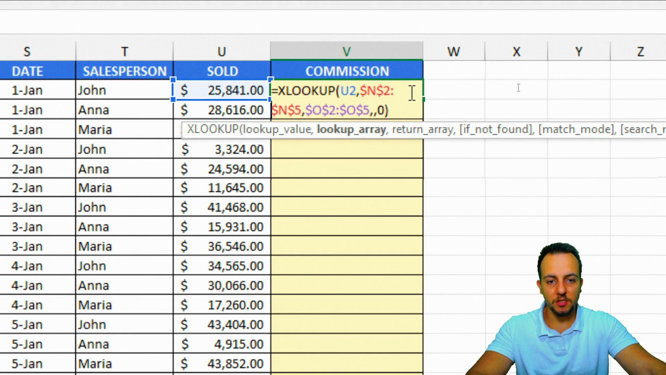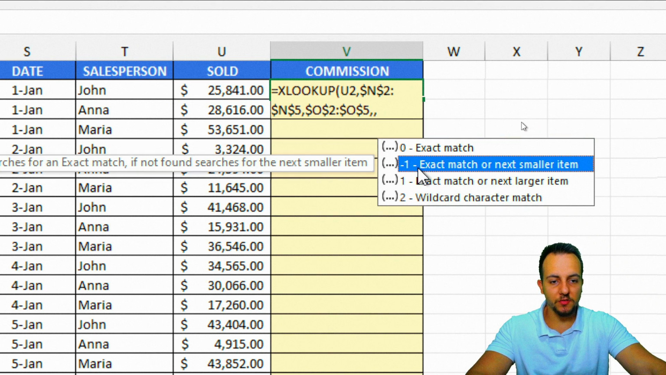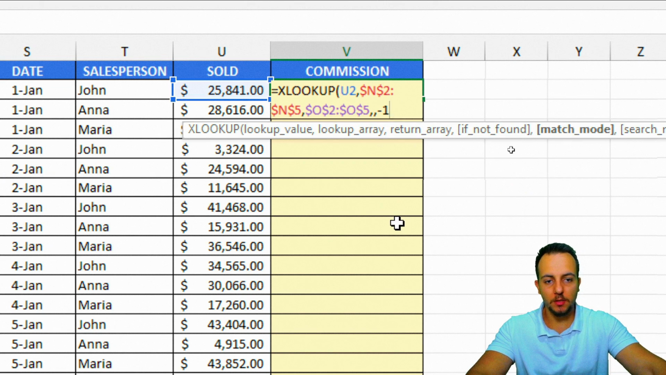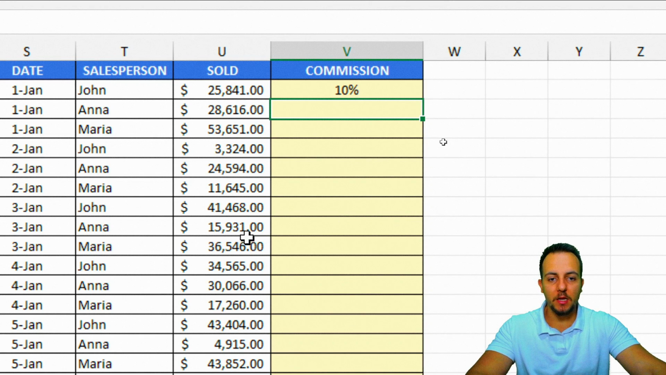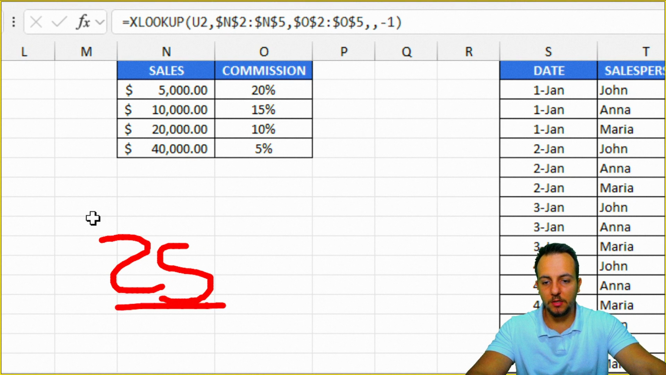So this is why I got an error. But if I change the search mode, instead of using exact match, that is 0, I can use -1, that is exact match or next smaller item. I'm going to double click here, 1, 2, close parentheses, and then enter. I'm going to have as a result 10%. Why is that? Let's check here. So 25K, 25,000 is just right here, 10% commission.